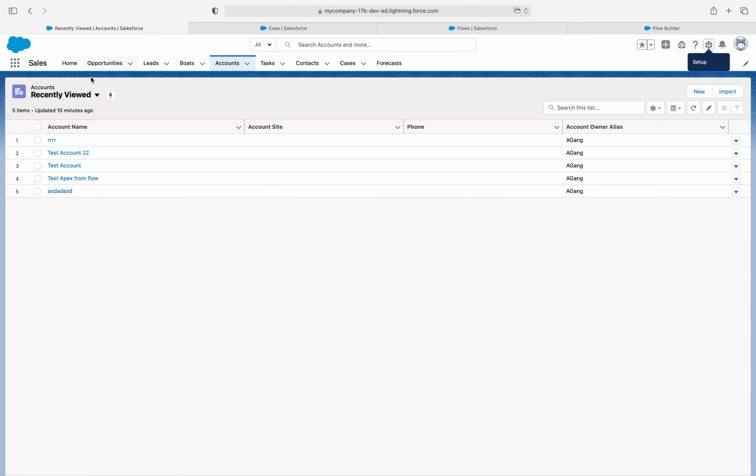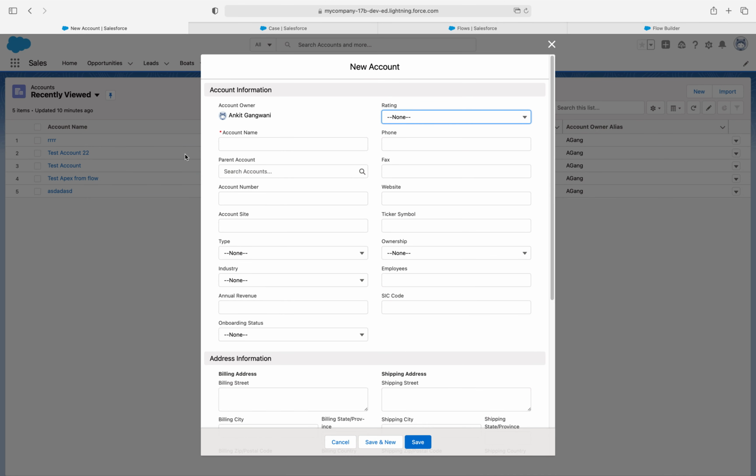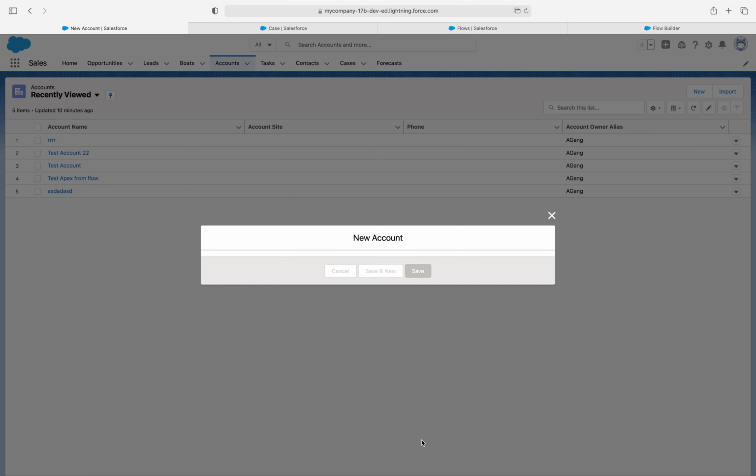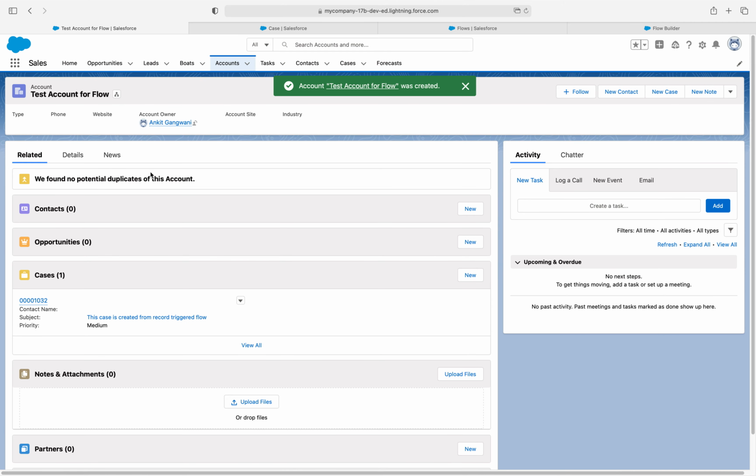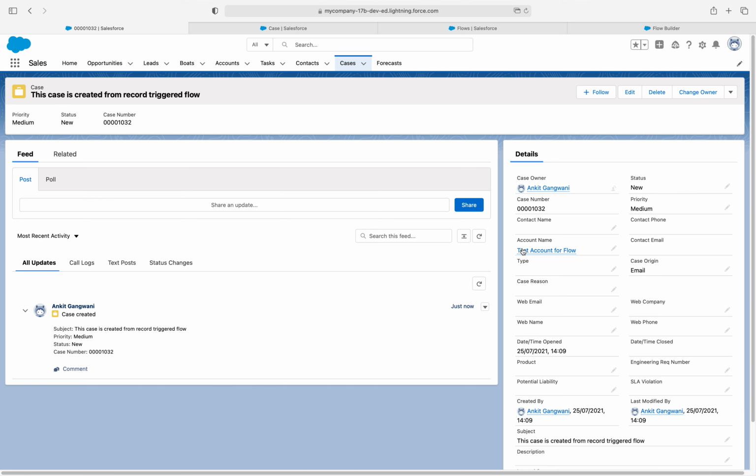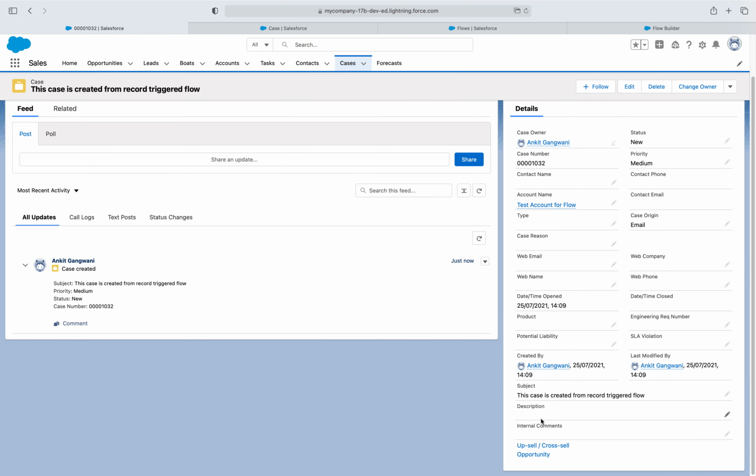Go back to your account. Now we will try to create a new account. My name is test account for flow, and I don't have any other mandatory fields. Let's click on Save, and my account is created, and as you see, my case is also created. If we verify our fields, the account is associated, the status is New, we have chosen the origin as Email, and the subject is that this case is created from record triggered flow.